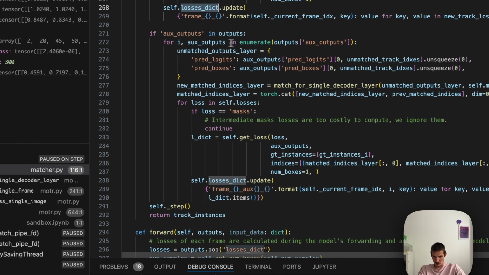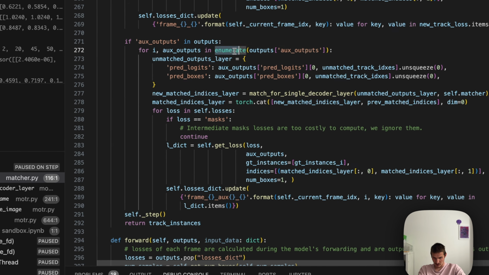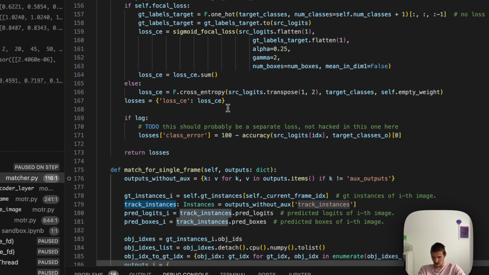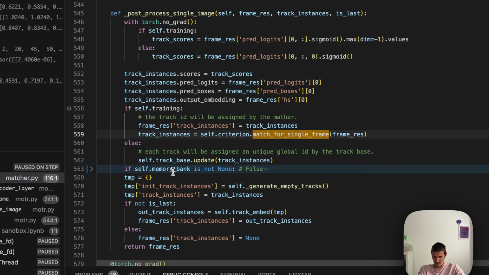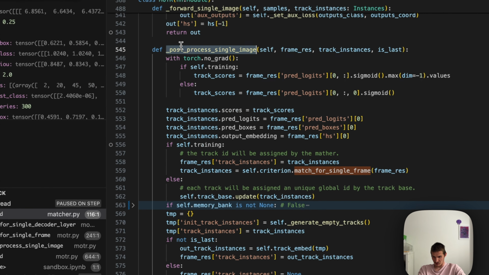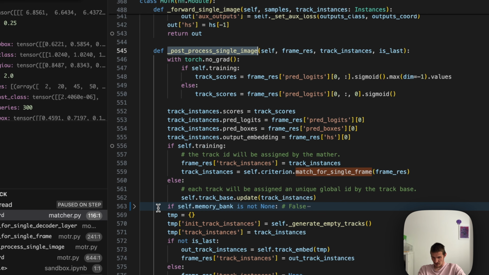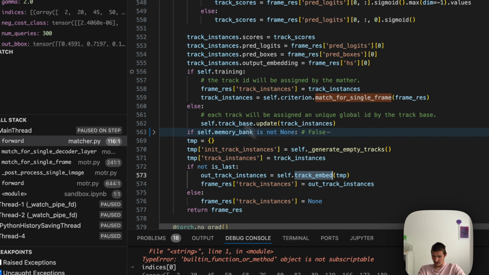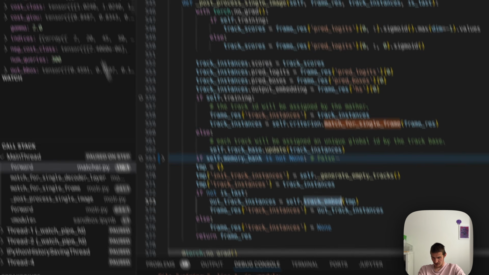So we repeat the same loss calculation process for all the auxiliary outputs, so all the intermediate layer predictions, and then we return. So this was the match for single frame method. We can see it happening in this post-process. And then the second interesting thing in this post-process is this track embedding. So let me just quickly return here.